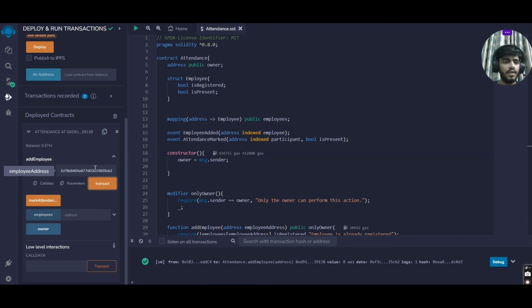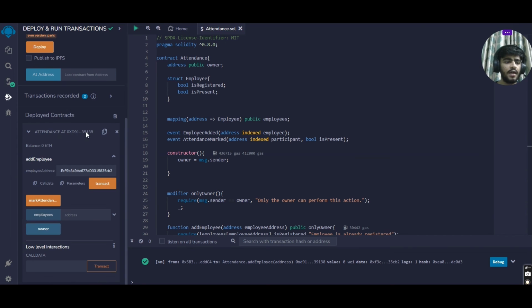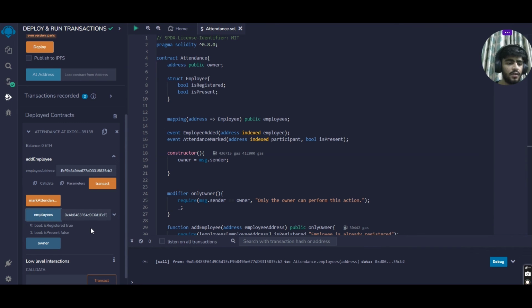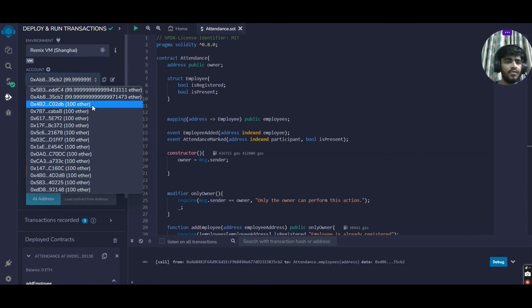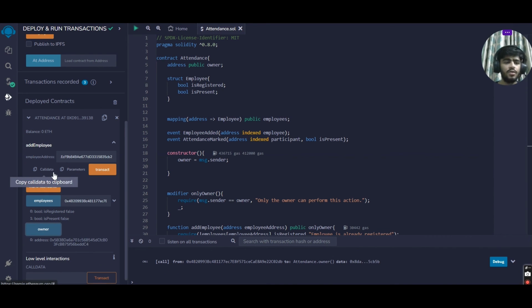Now this person who we have just made an employee can mark his attendance. You can check, for instance, that this person is registered and is not yet present. He has not yet marked his attendance, so he can just call this and check again. You can see this is true. This means that now this person has marked his attendance. We can check for some random guy also, who would not be registered and not present, obviously. And you can see the owner's address. So that's all for this smart contract from my side.